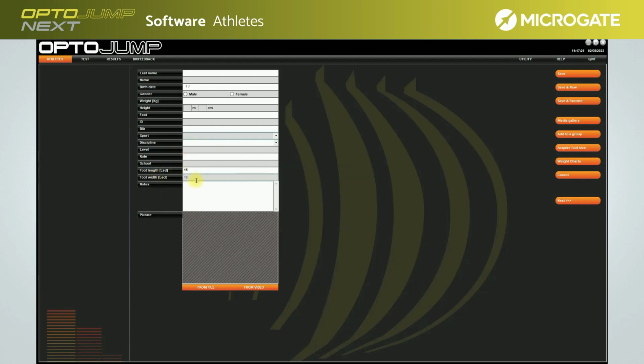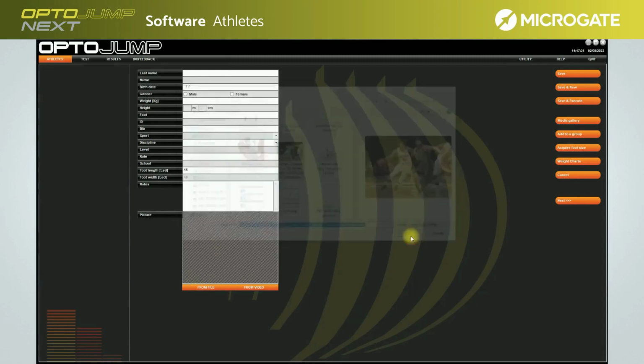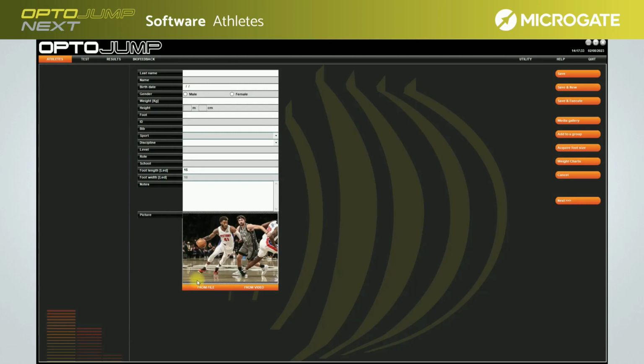An interesting function available in the athlete's database allows you to link images and videos to it. From the bottom line menu, you can import files or record videos or photos of interest with your webcam and add to them markers and comments.